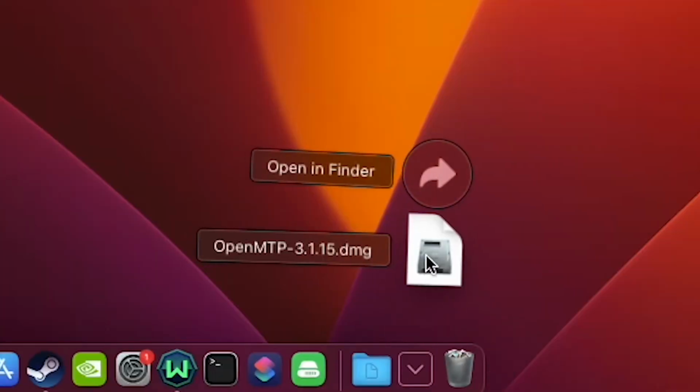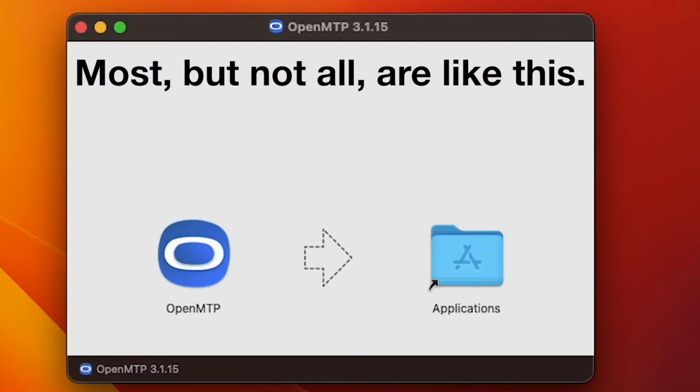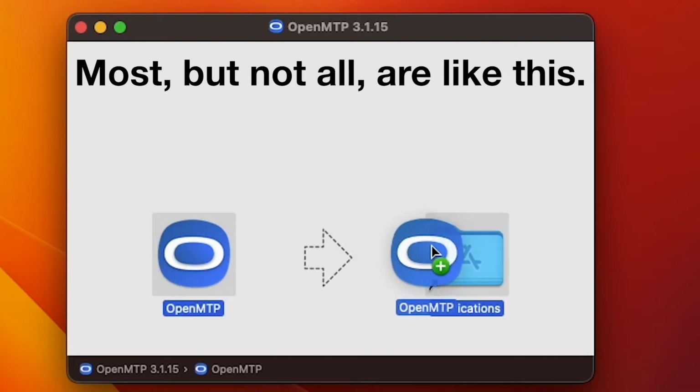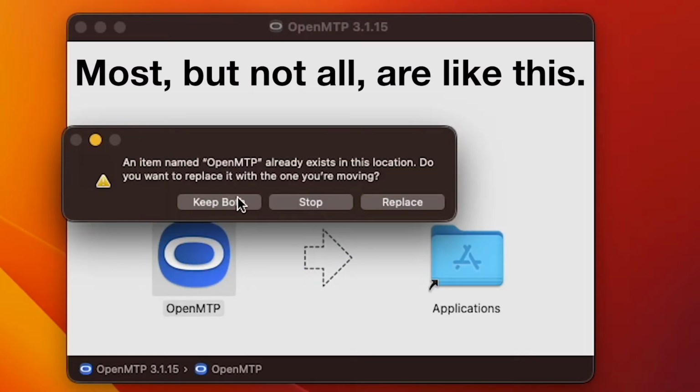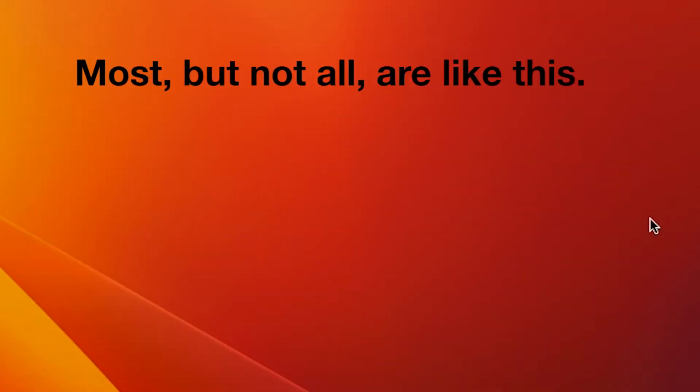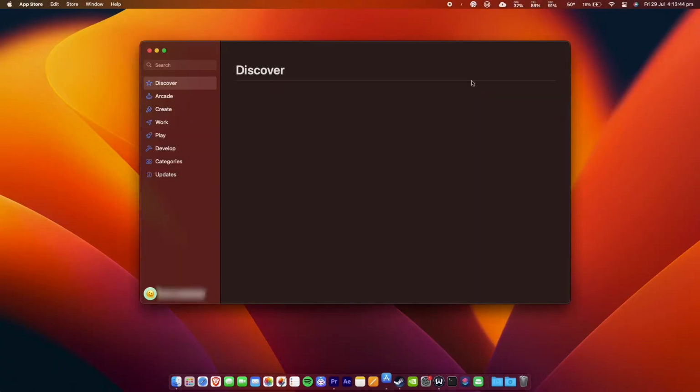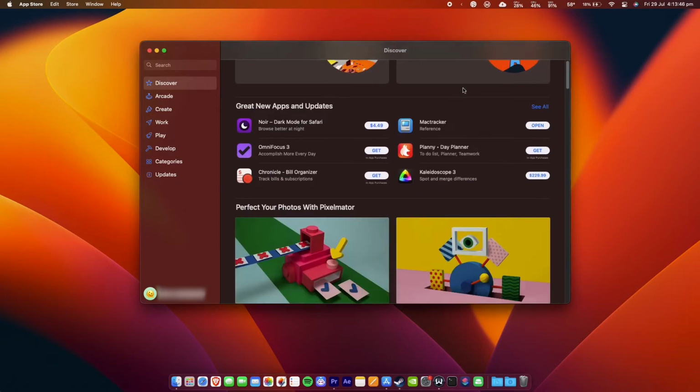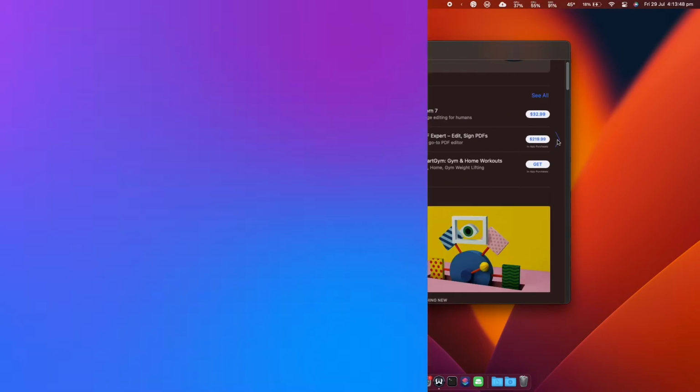But most apps will come in a .dmg file, and when you open that .dmg file, you'll have the program and a shortcut to your applications folder. In that case, all you need to do to install it is just drag the application into the folder. Oh, and there's also the Mac App Store. People use that a lot. It is much better than the Windows Store, and I would highly suggest using it whenever you can.